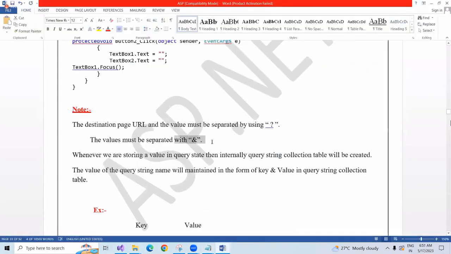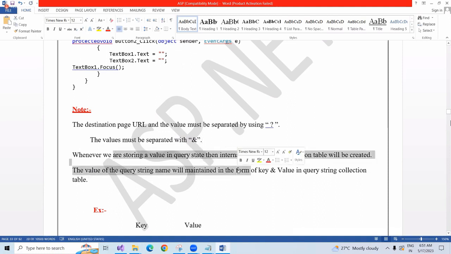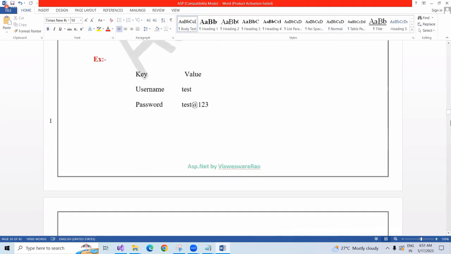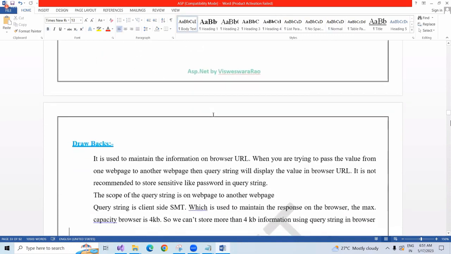Okay, the values must be separated. So if we want to store more than one value, then we just need to keep an ampersand there and we can pass the password also. Okay. So whenever we are storing the values, that is storing in the form of what? Key value format. For example, username, that value, password, this value, like this. And what are the drawbacks?